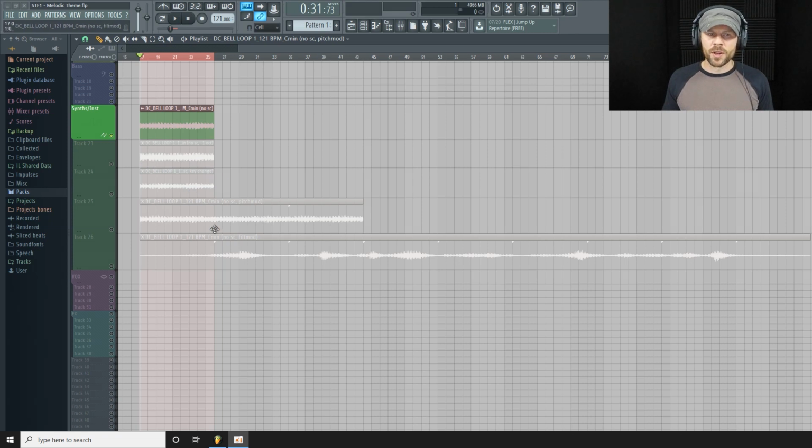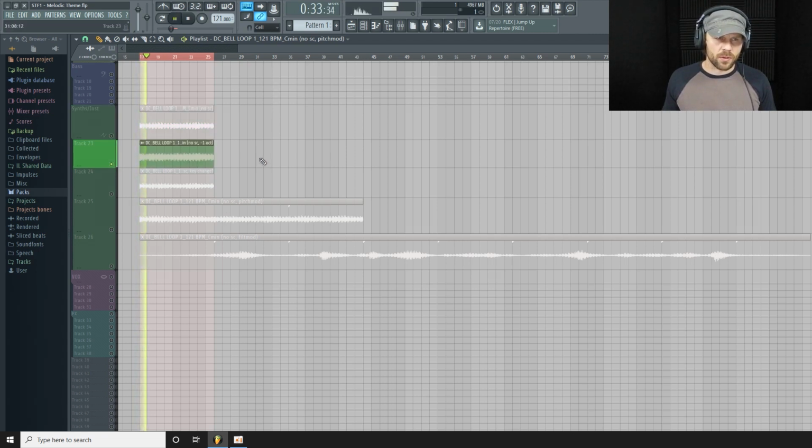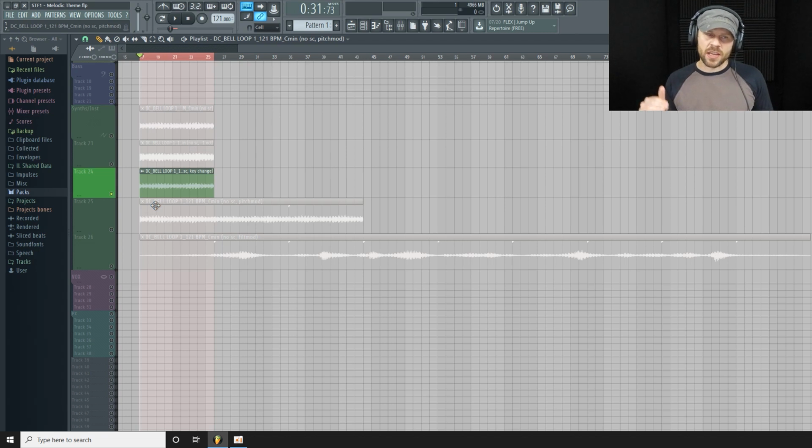I do have a couple different variations of this, which I bounced out, so I have some options in the arrangement as we move forward. So I have one that's just an octave down. Okay, then I have another one where we have a key change that happens halfway through.